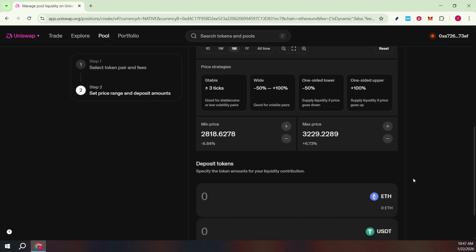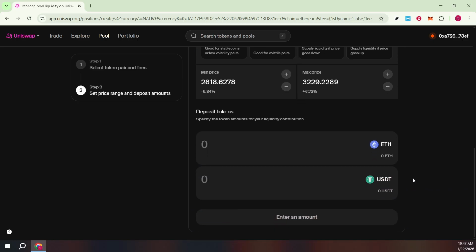Now it's time to deposit tokens. Enter the amount for one side, and Uniswap will calculate the matching amount for the other side based on your selected range and the current price. If your range is very narrow or entirely on one side of the current price, you may see that most of your deposit is required in a single token. That's normal behavior for concentrated liquidity.